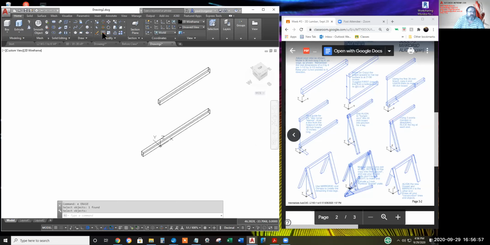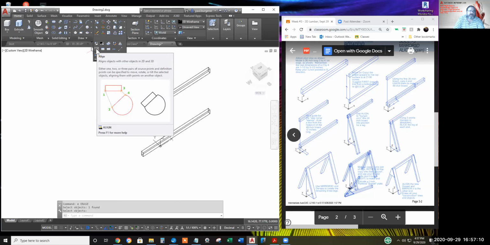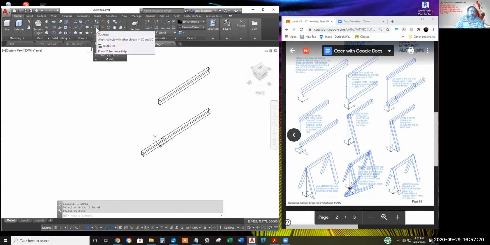Looks like I got tooltips turned off. Always something. I prefer to use the old align command because it works perfectly fine with 3D objects. Somebody decided that they needed a 3D align command, which is this icon right here.